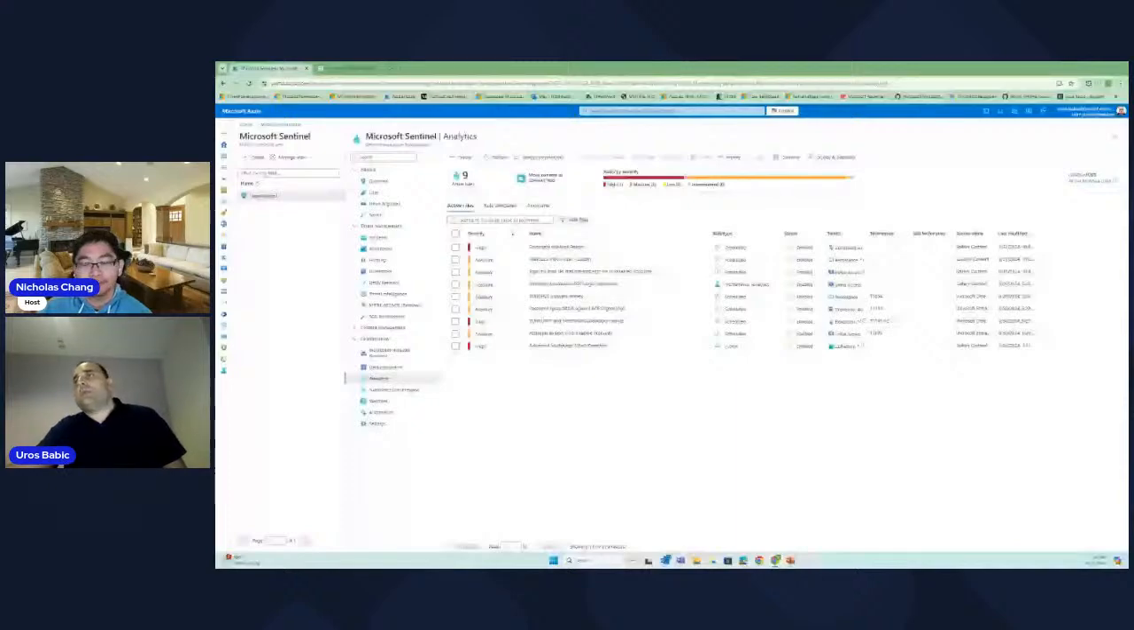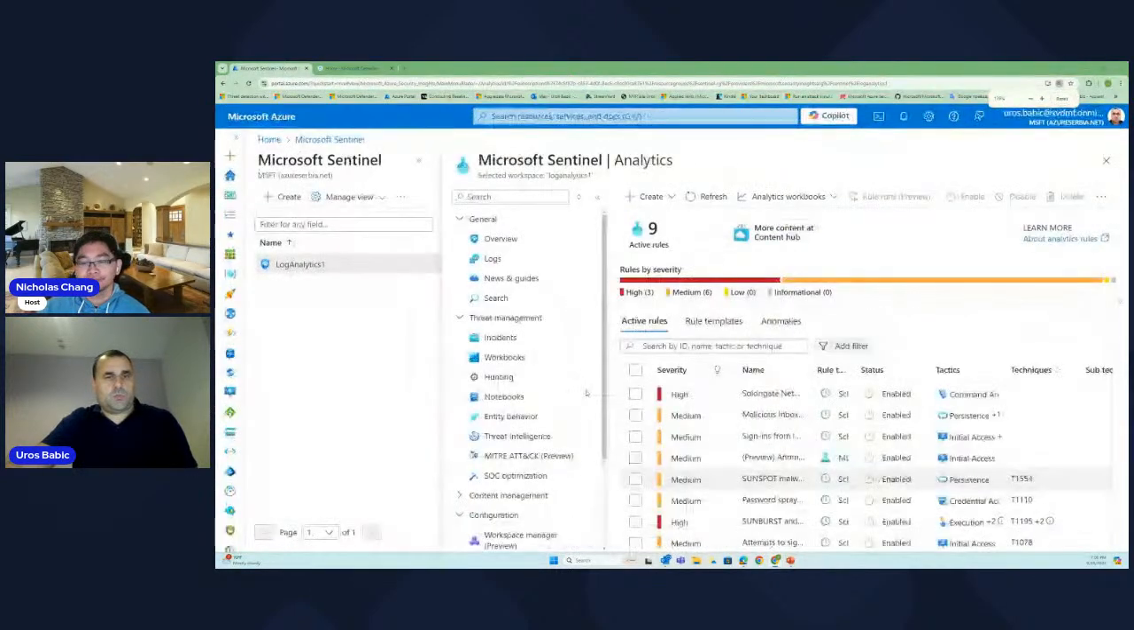Yeah, sure. Yeah, I put it up. And what is my idea? I'm now in my Azure portal and select Microsoft Sentinel. Can you zoom in a little bit, please? Yes, of course. Thank you.